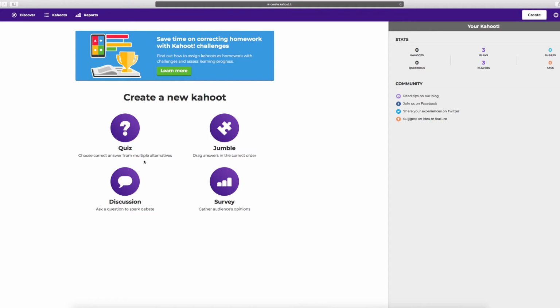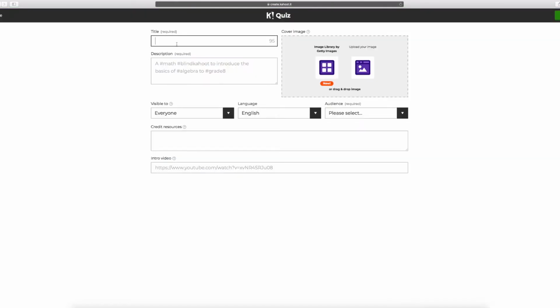We have the option of creating a quiz, which is multiple choice, do a jumble. We've got to also do a discussion as well as a survey. Also over to the right hand side, we have a statistics link that kind of shows how many plays we have and those kind of items, statistic items that may help in some of your digital assessment that you may be doing for student achievement. So for the sake of this example, we're going to go ahead and click on quiz.